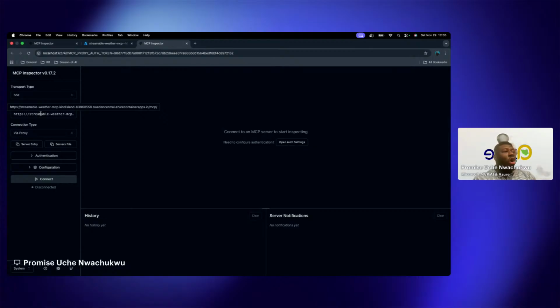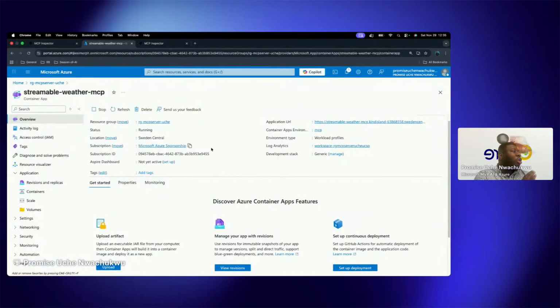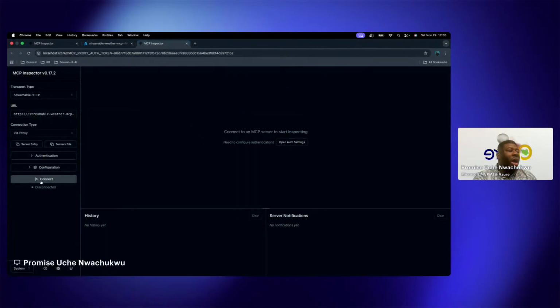Now, the protocol we are going to use for this will be different from the protocol we used earlier. We are going to make use of the streamable HTTP protocol for this particular setup. Now, the next thing we do is to connect to the weather app application. So what we're trying to do is connect to this container app. So I click on connect. Let's see what happens here.